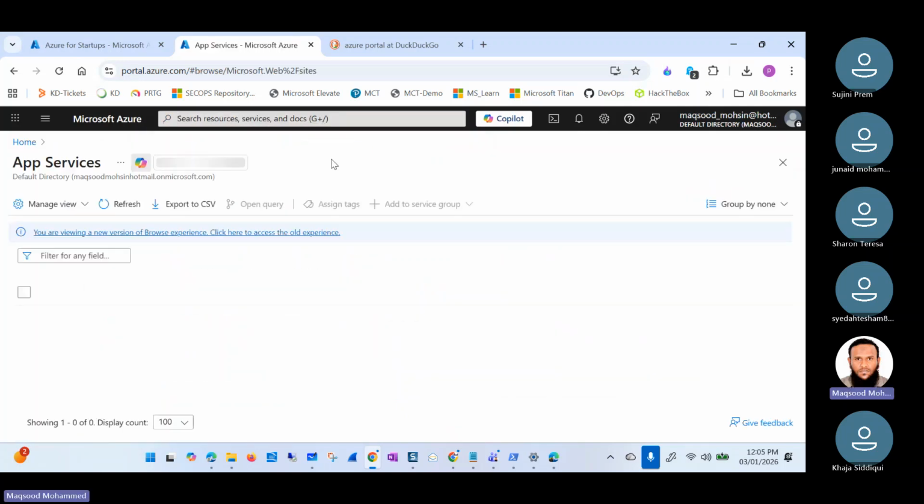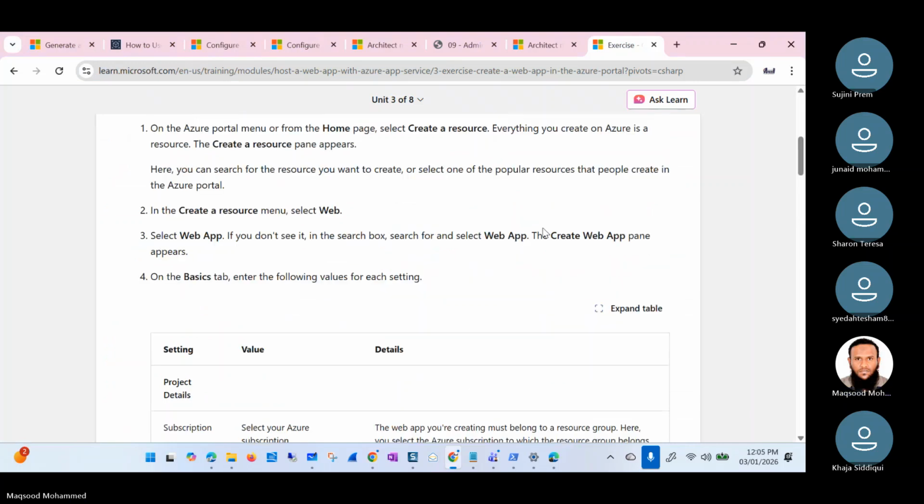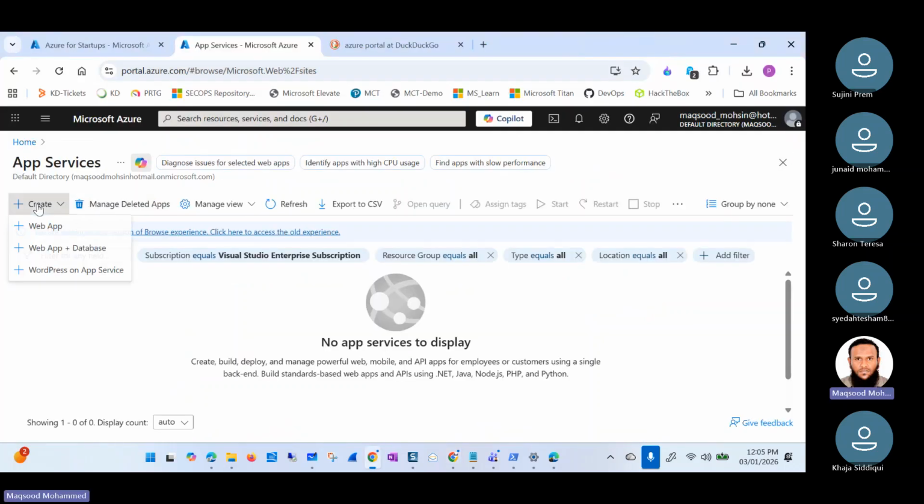If we look for app services here in Azure, and we use create web app. So look at this here. You have an option to create a web app plus database, WordPress on app service. These are the different types of applications you can create for your web application or any application which you want to host on Azure.